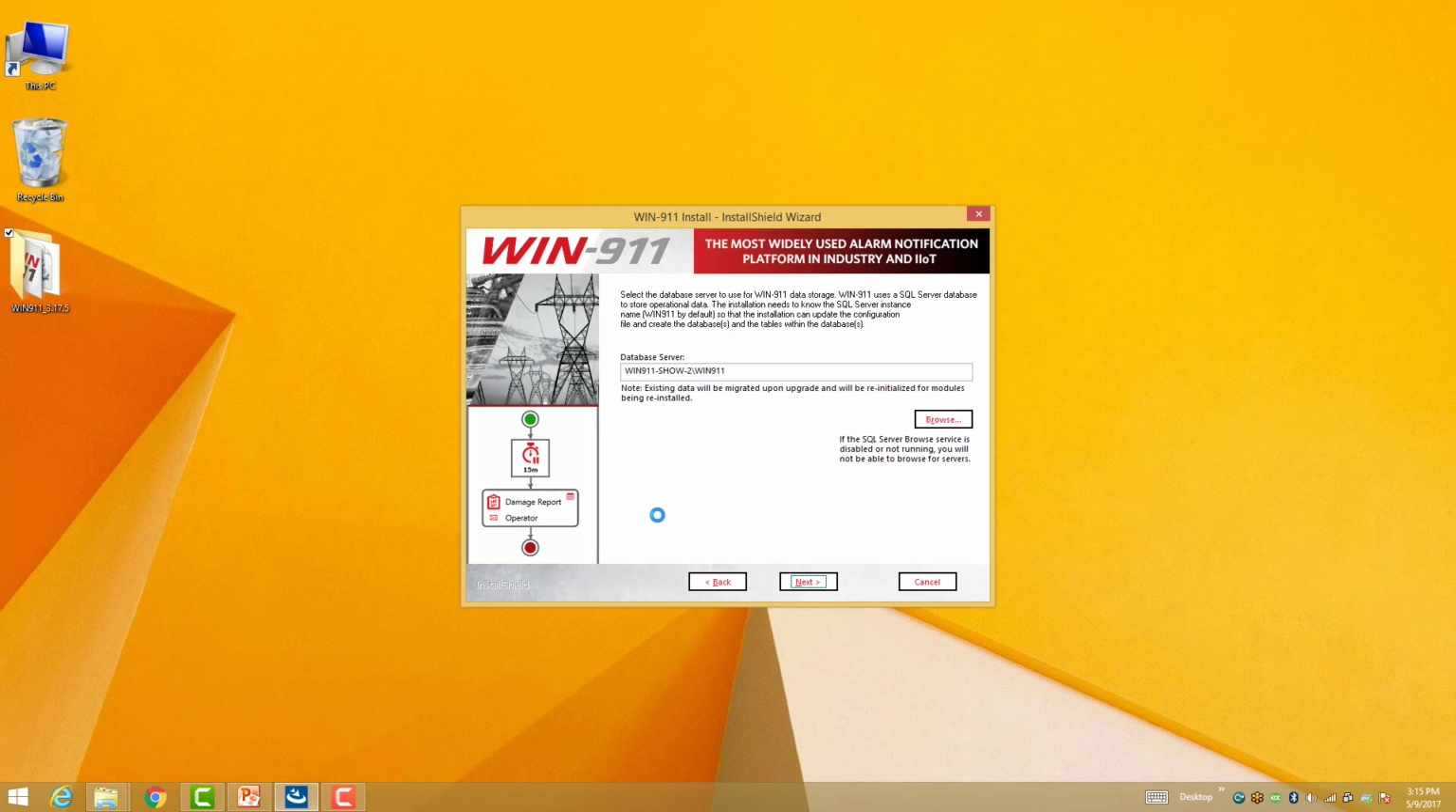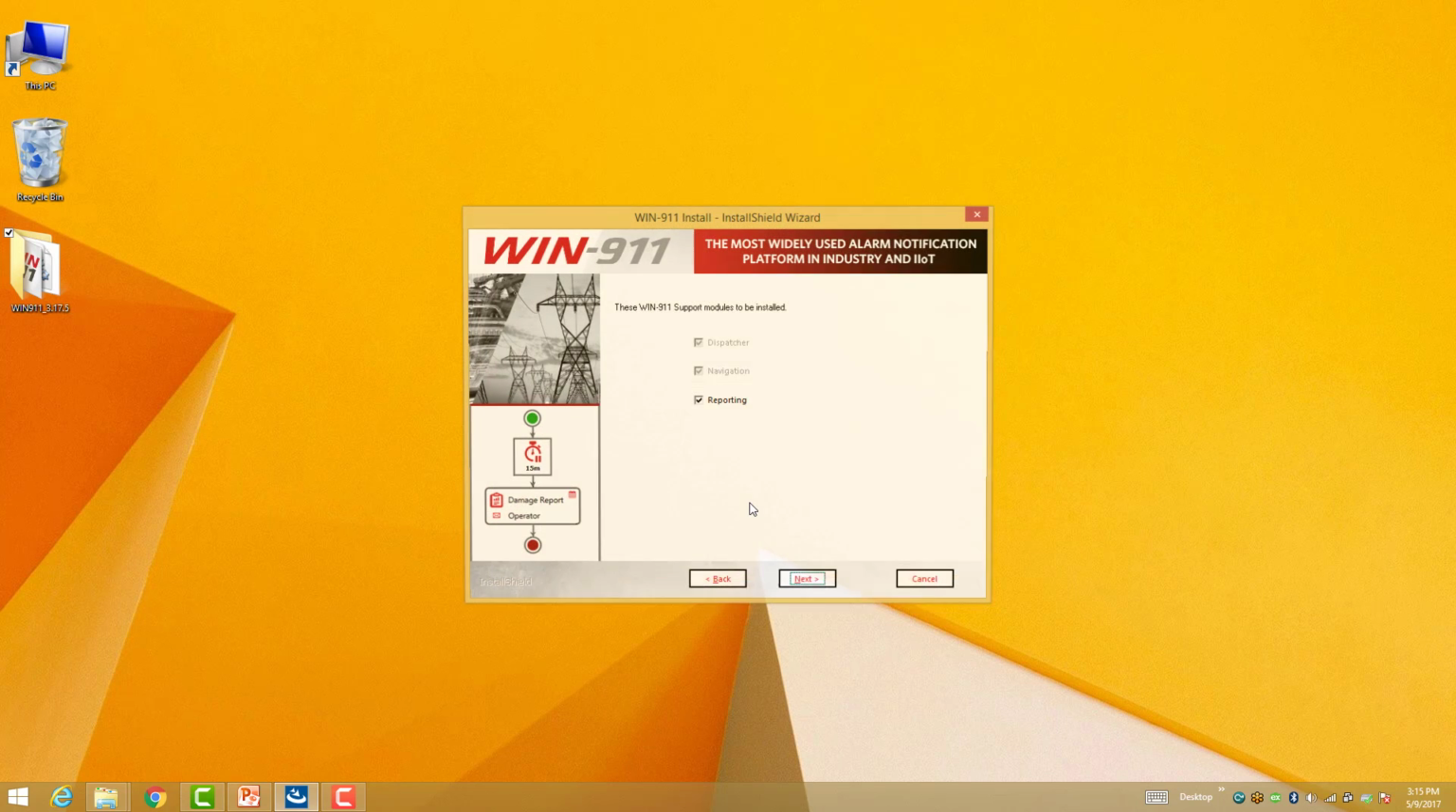Okay, and this is our SQL database, the one we created earlier. If you change your mind and you want to select a different instance, you can browse for a different one. But we're going to leave that as it is now. So we're going to hit next.